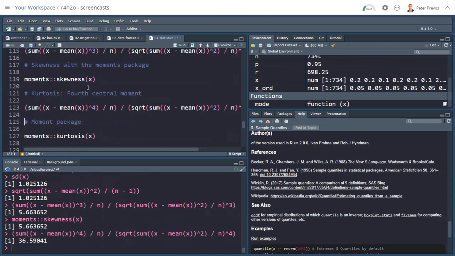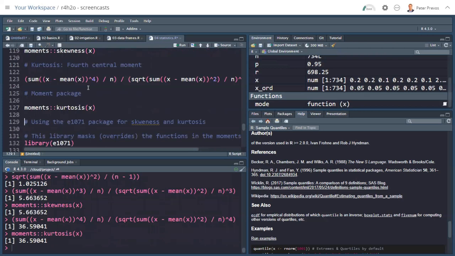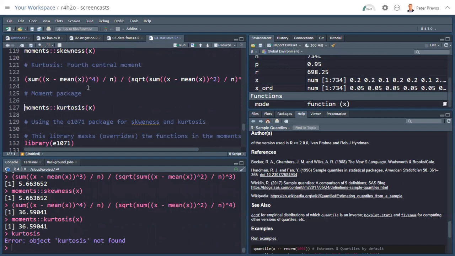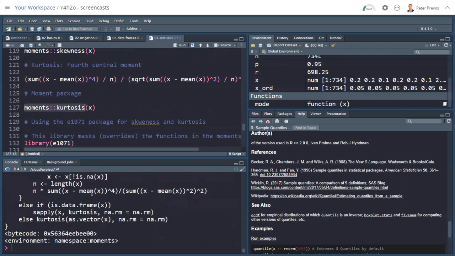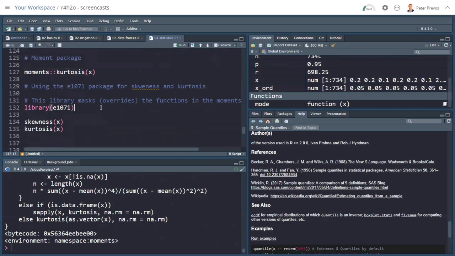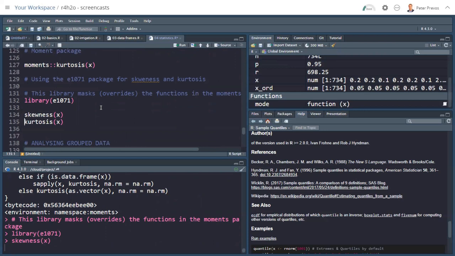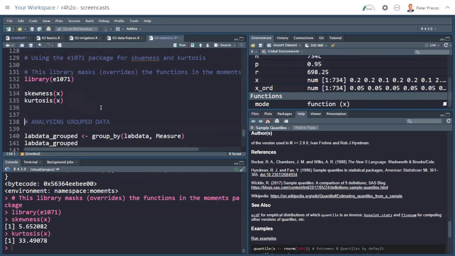The fourth central moment happens to be the kurtosis. Again, the complex formula and the moments package can help you out. Again, you can look at the source code here and find out the formula that is used. We also have the e1071 package. I don't know who came up with that brilliant name, but that's what it's called. Now, that package has its own skewness and kurtosis formulas, and they give you a slightly different value.